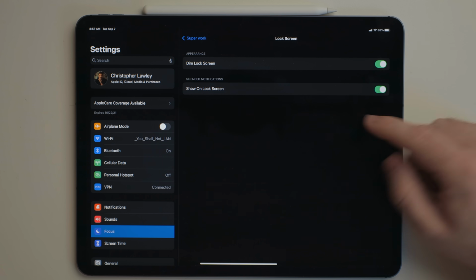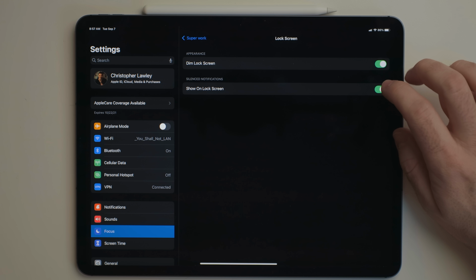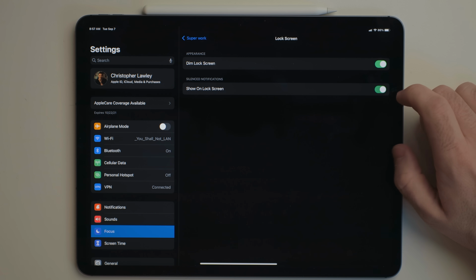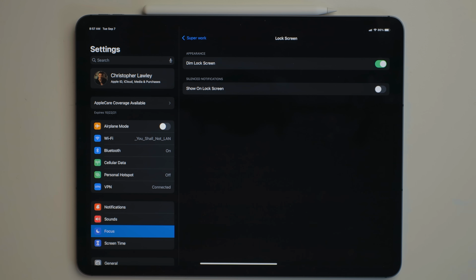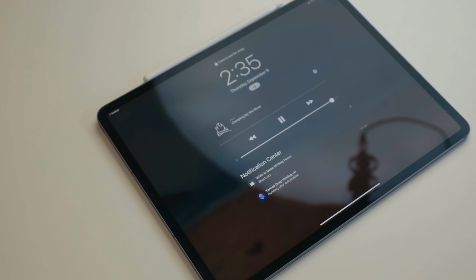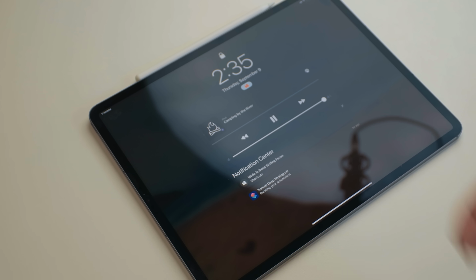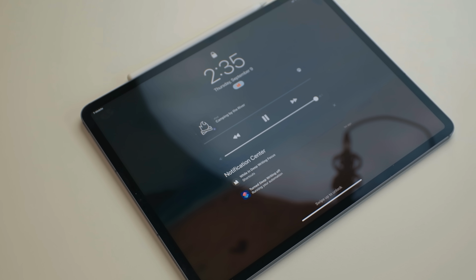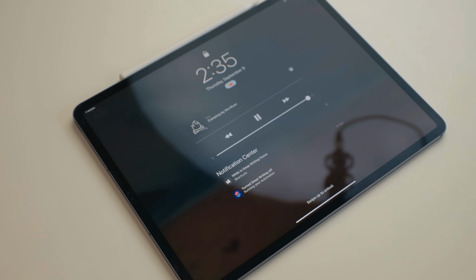The second option is for silenced notifications and whether to show them on the lock screen. If I have dim lock screen on, I'll have this disabled. This hides any incoming notifications in Notification Center. You can still get them to show up by turning off that focus or swiping up in Notification Center.